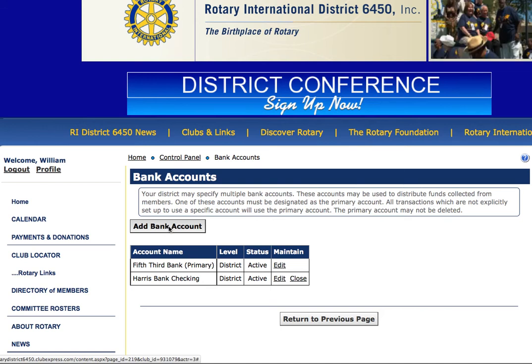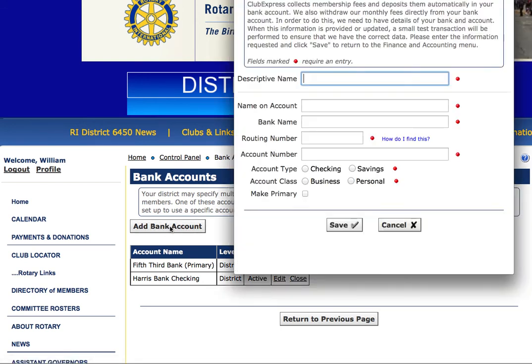Click on Add the Bank Account, and a window will appear. Now in this window, all you do is describe, like you see here, your bank account. So what you do is say this is the membership account. And then from there you would add the things that are important. The name on the account, bank name, and routing number and account number.